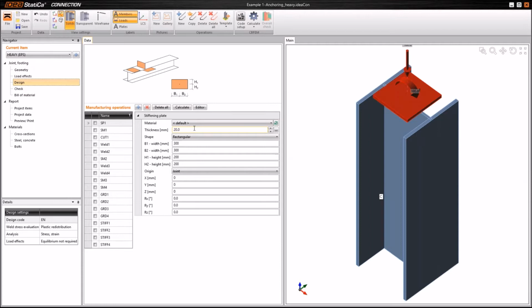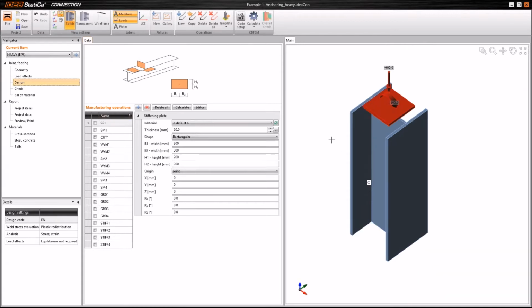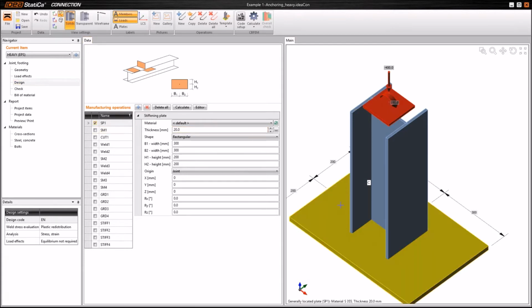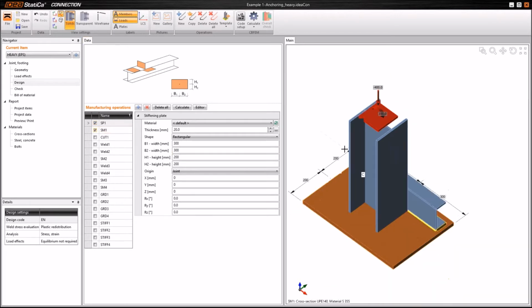Our structure has been modeled before to save some time, and now I will switch on so-called manufacturing operations, and you will see how the model is created. As a first step, we create a stiffening plate. Then we can go on and add a stiffening member.